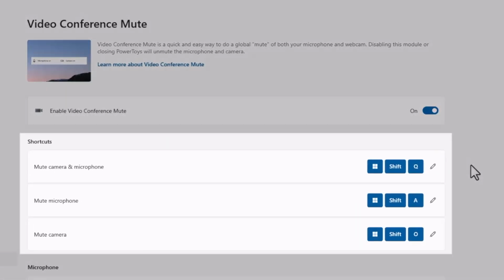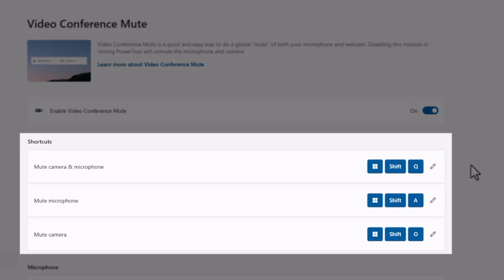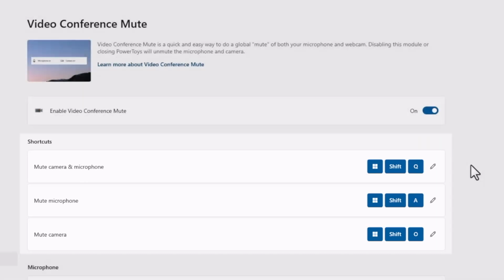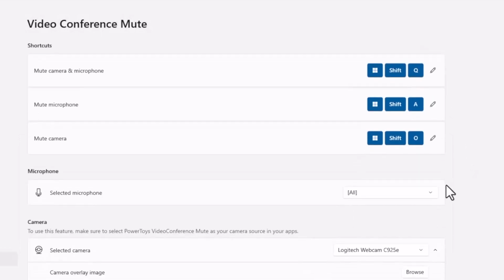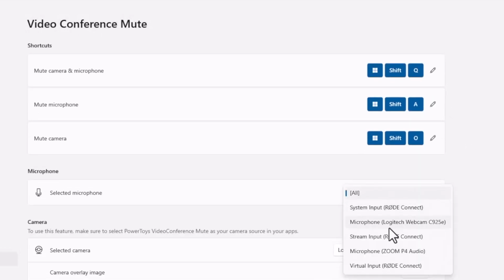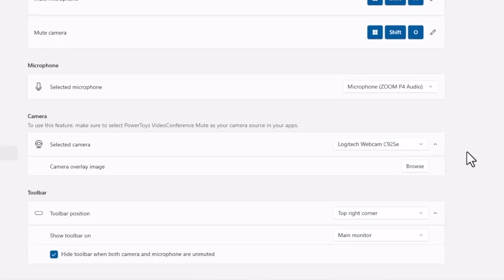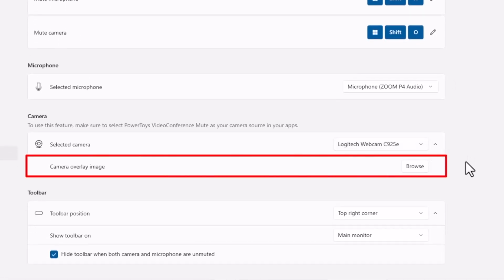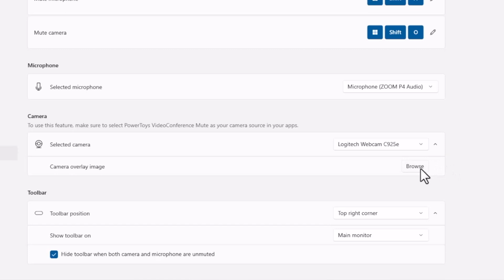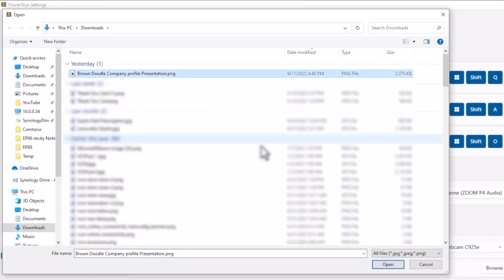Here are the default shortcuts to activate the mute for the audio and the video, but you can customize them by hitting the pencil icons. Next, select the microphone you'll be using in your Teams or Zoom meeting, then choose the camera you'll be using. This is where you can choose your camera overlay image. This is the image that will display when you turn off your video. I'm going to select this image here, which I created using Canva.